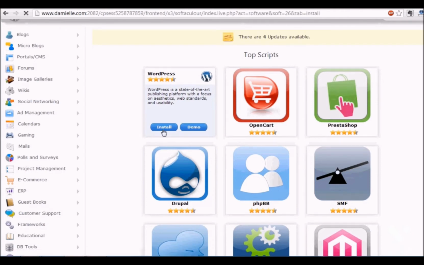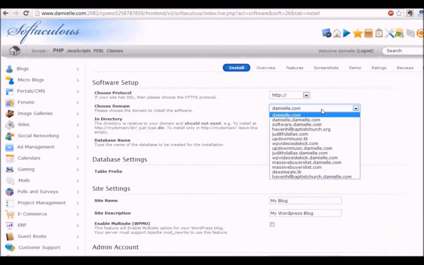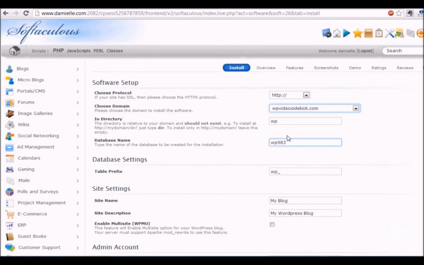So I'm just going to go ahead and click install, and then you have a couple of options here. The first thing you want to do is choose the location in which you're going to install WordPress. So you go through your domains, and in this case I'm going to install on wpvideocyclic.com.